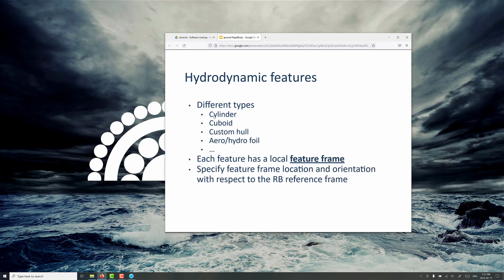There are a lot of different built-in parametric types like cylinder, cuboid, and ellipsoid as well. You can import a custom hull file. Each feature has its local feature frame. And the way that you configure these and add these hydrodynamic features to the rigid body, a key aspect of them is specifying the feature frame location and orientation with respect to the rigid body reference frame.